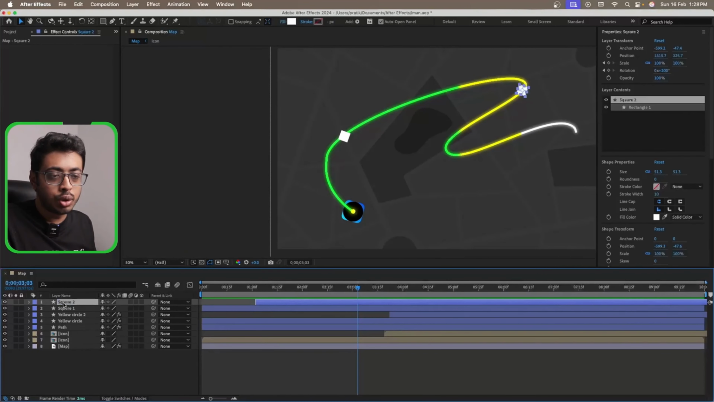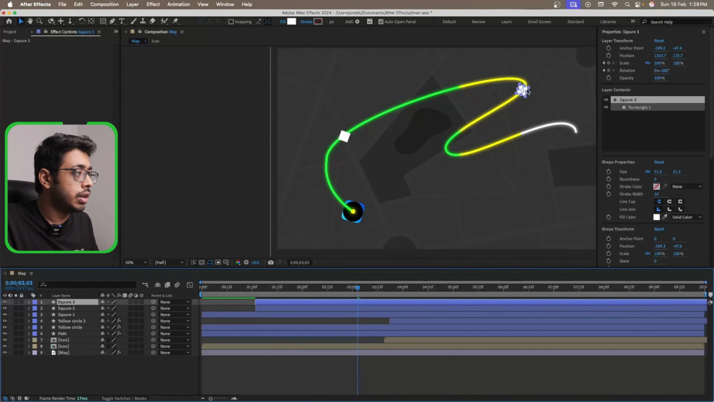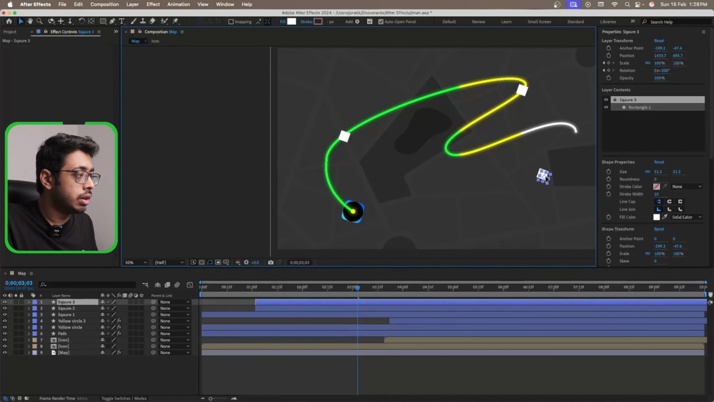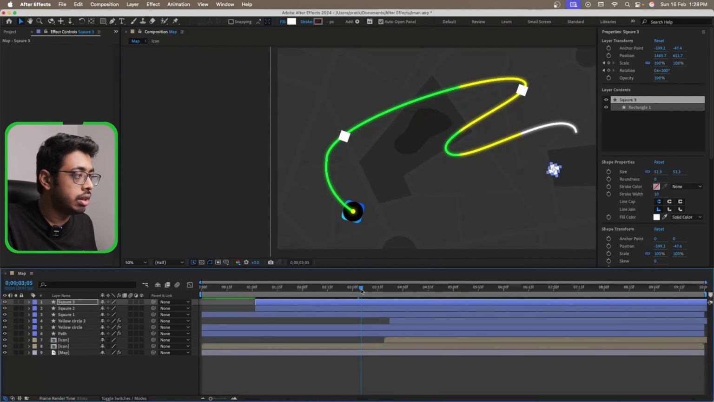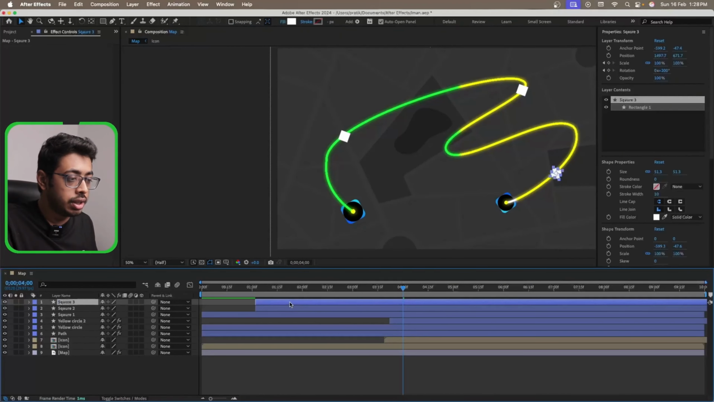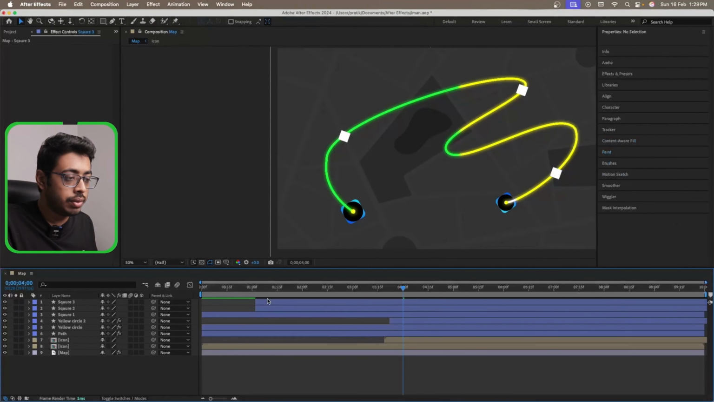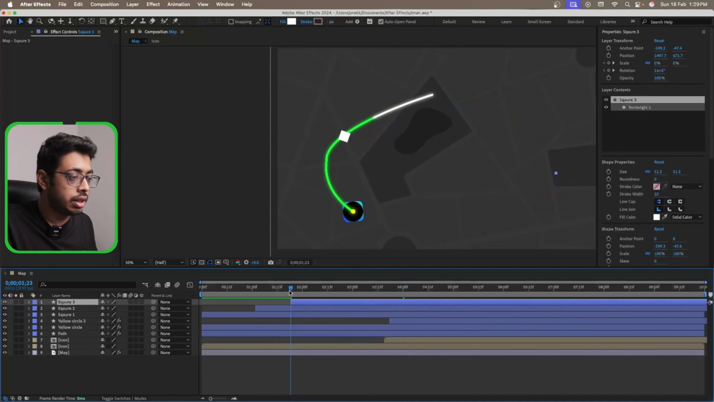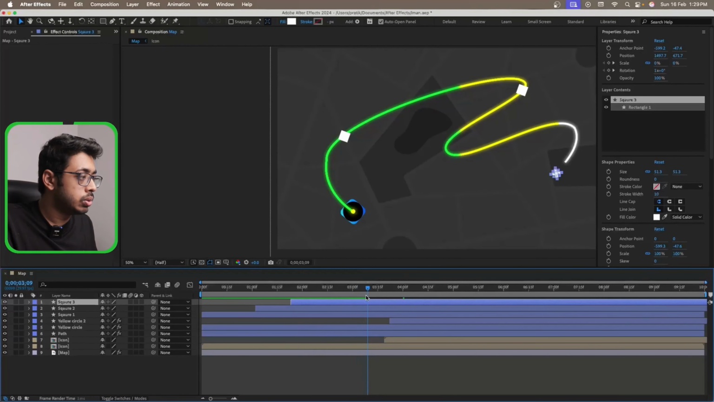Perfect. I'm just going to repeat one last time. Press Ctrl D. The third one, I'm just going to keep it maybe over here at the end. Let's see this. Yeah, somewhere over here. For that, again, let's select this. Let's select the third one and take it a little ahead. So okay, it is coming a little early. Let's keep it over here.